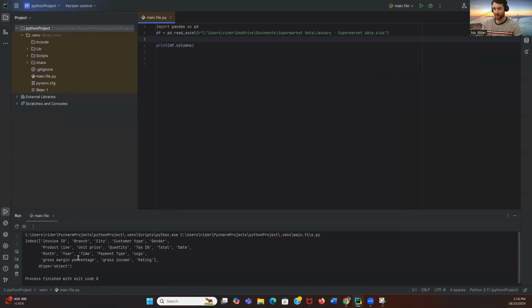All right, so we've got our variables down here: product line, unit price, quantity, tax 5%, total, date, month, gross margin percentage, etc. So what we're going to do today from this data set that we've just opened up, which is a different data set to what we did last time, is a pivot table in pandas. Just like you would quickly do in Excel, we're going to do a pivot table using Python to get the same result.